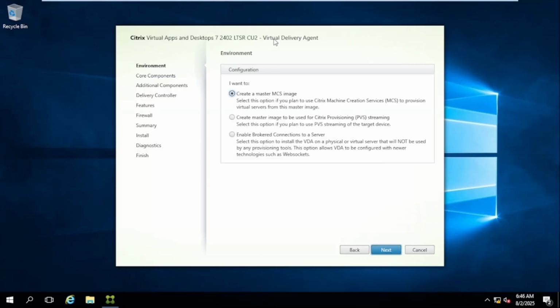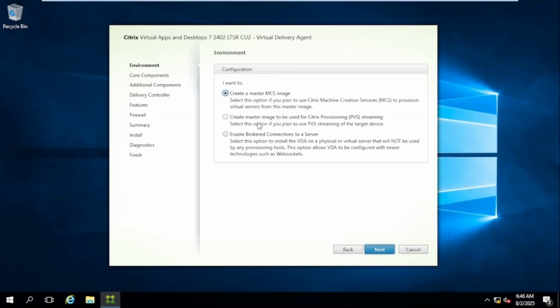Okay, the setup is started now. This particular option is useful if you are creating a master image. In that scenario, this option is needed. So three options are there. First one, if you are using Machine Creation Services, in that scenario, you need to use this, and this is for previous. But as we are just using it as a virtual machine, we are not using MCS or PVS. So I am selecting the last option.